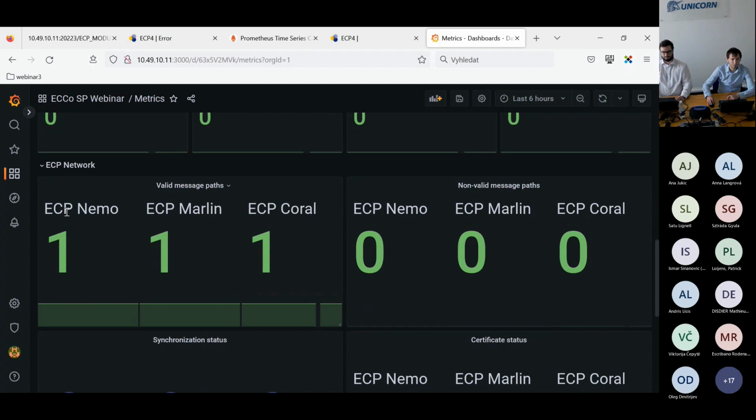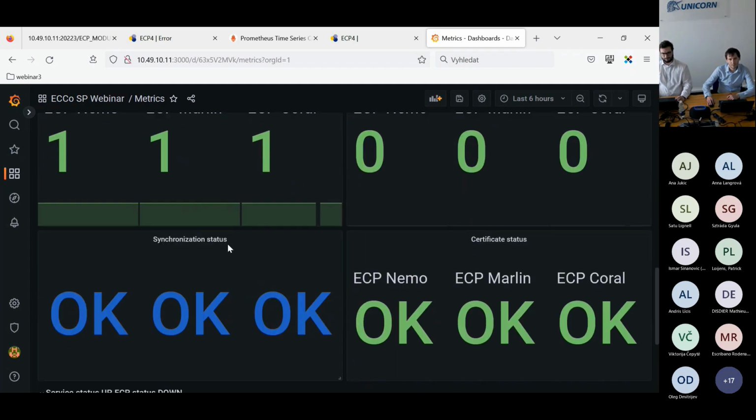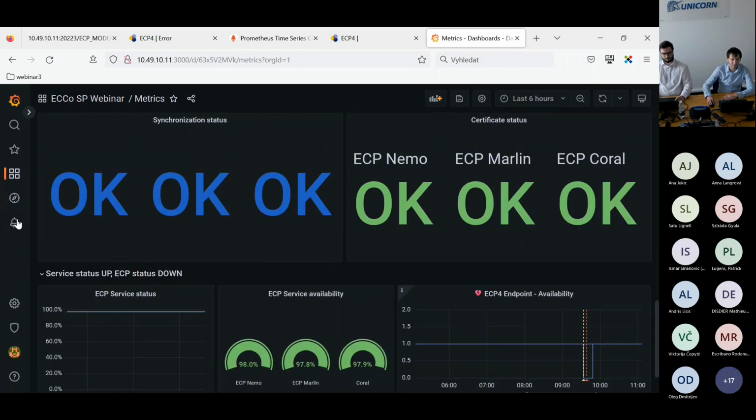Then there is some information about the ECP network, like whether you have a valid message path, whether the synchronization status is okay, and information about certificates. It is also possible to have some information about the availability of the services. So you can see that there are graphs about overall availability for all the components. And of course, you can also configure the notifications for the services, which is done via these alerting rules.